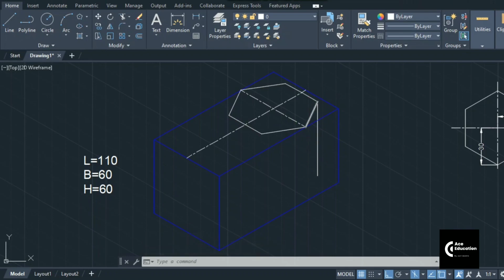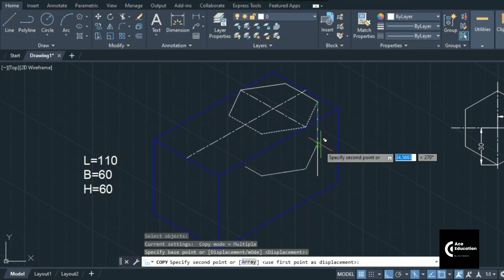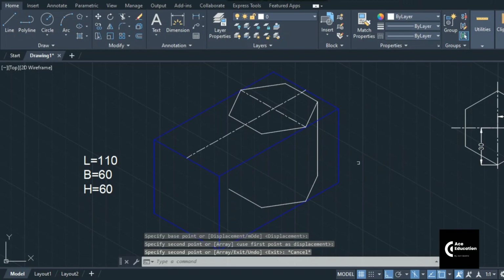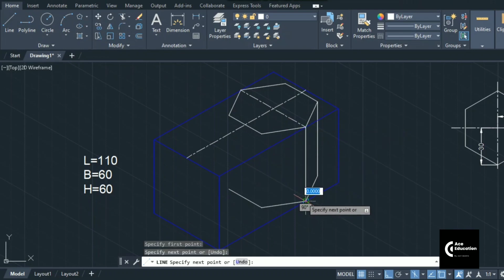Now this profile also can be seen over here. So I'm just copying this profile of this hexagon from this line. Right click and left click on this point, and the second point you should click on this end point itself, so that all this profile has been copied from this point to this point. Now the remaining vertical edges you can draw with the straight line itself. Go to the line command, just join all these corner points itself.